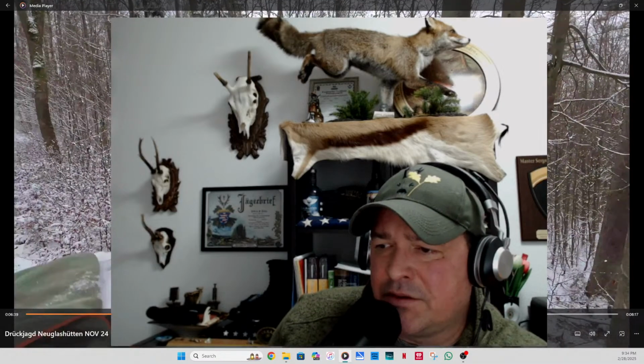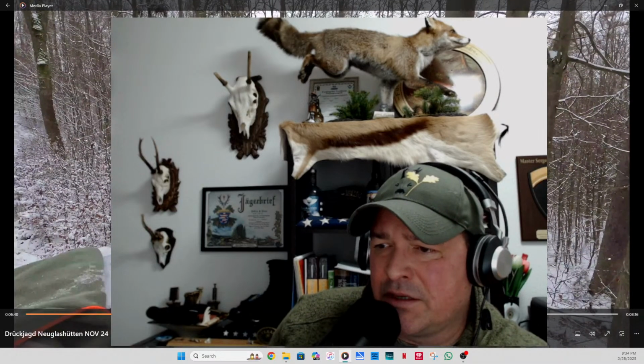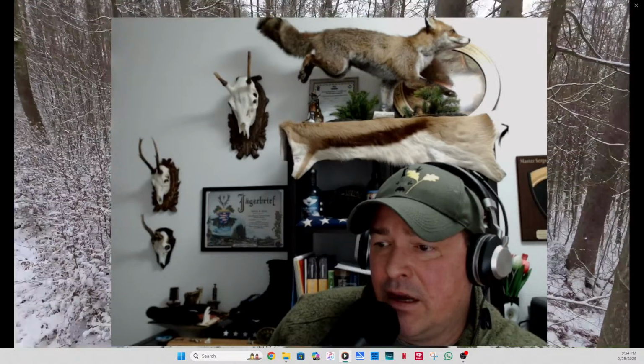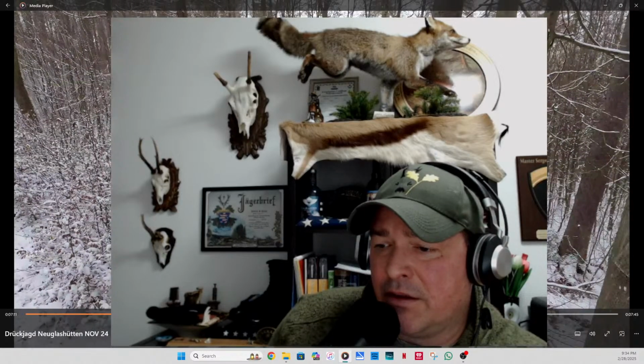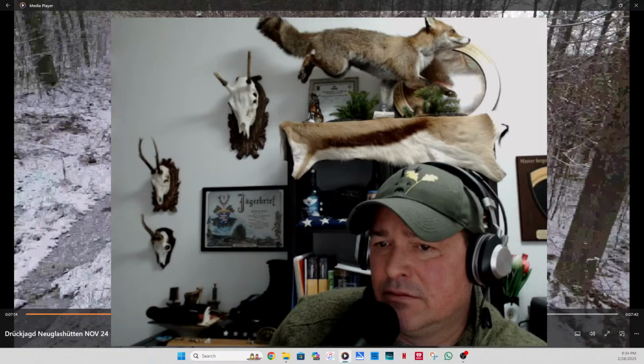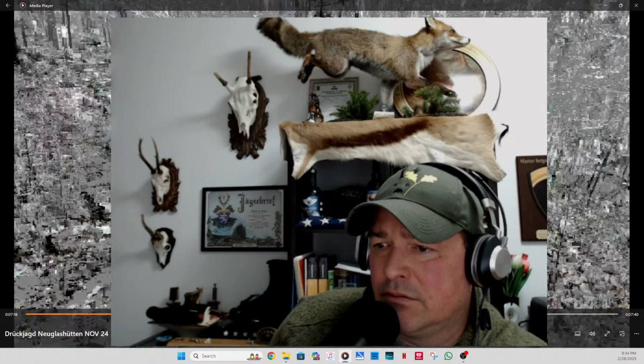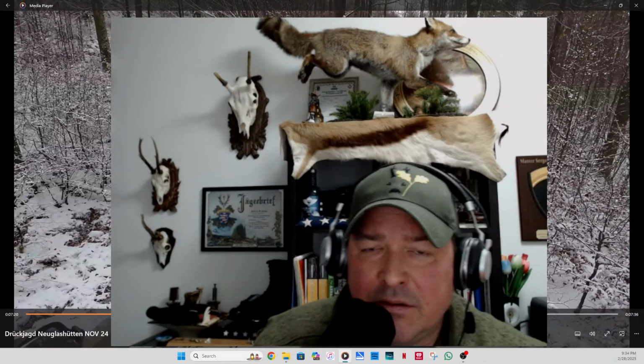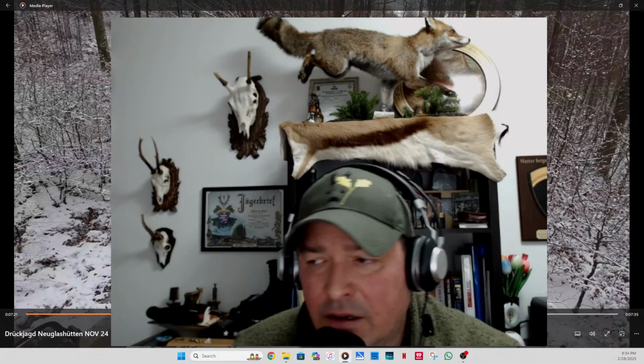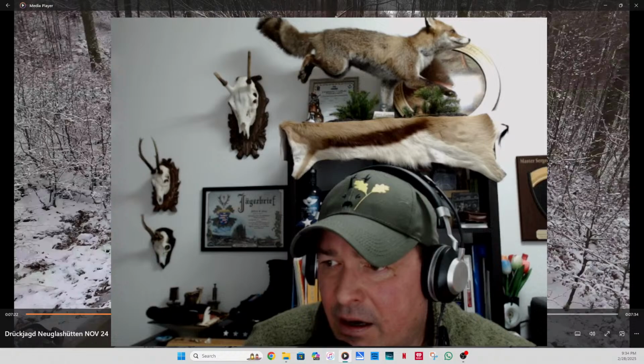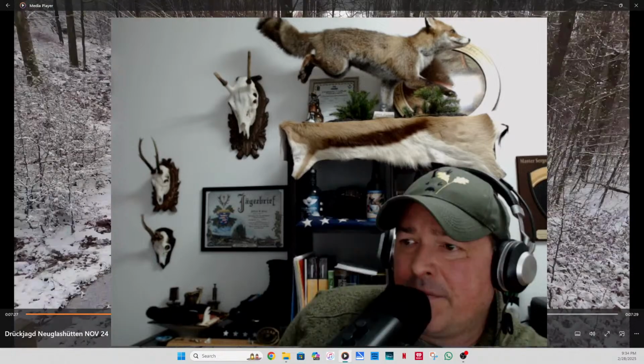This Neuglass Hooten one was actually a pretty good hunt, and I learned a lot on this one, just how fast these suckers can run. And this is a drive hunt in an area where you see him right there. That boar just came across that road right there.